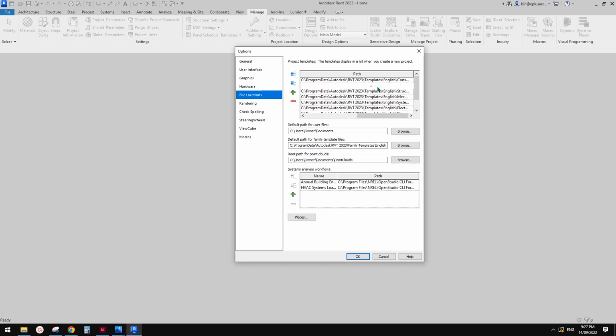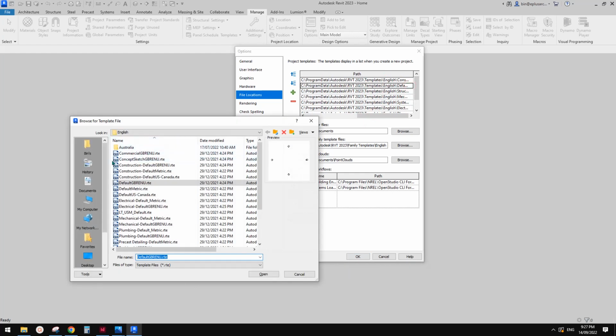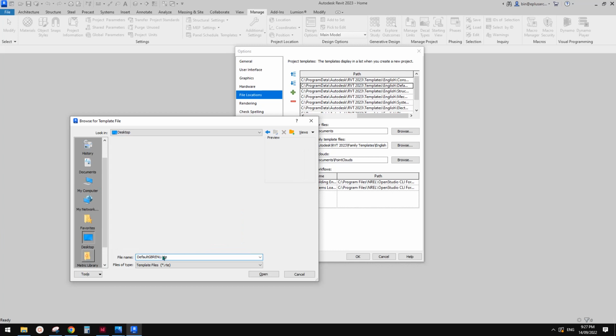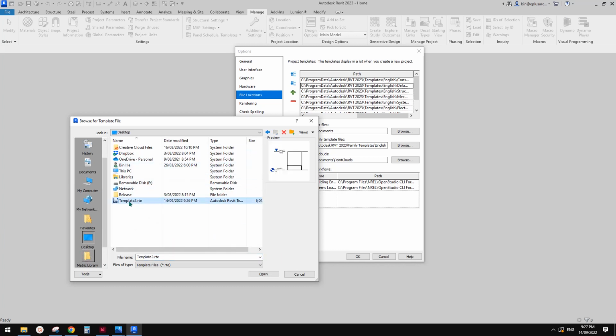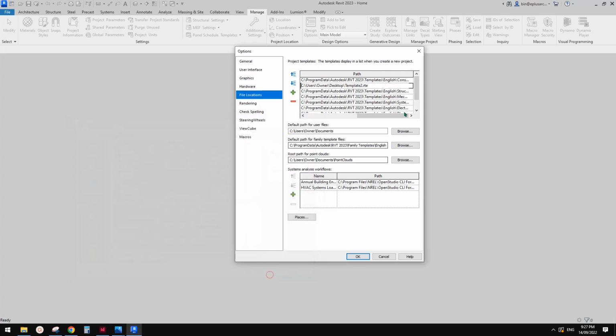So architecture template. If I change this one to my desktop, select this template and open, now every time I choose architecture template, Revit will automatically use this one. It doesn't matter what name it is. Every time architecture template, we will start with this one. Let me just click OK.